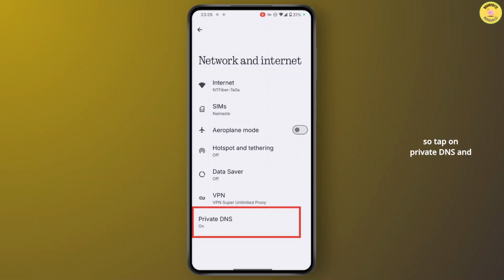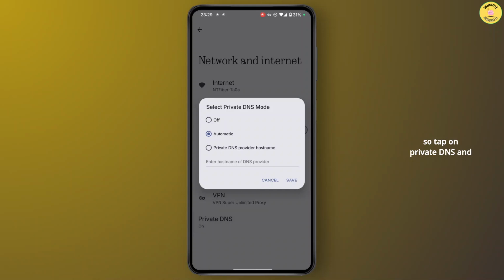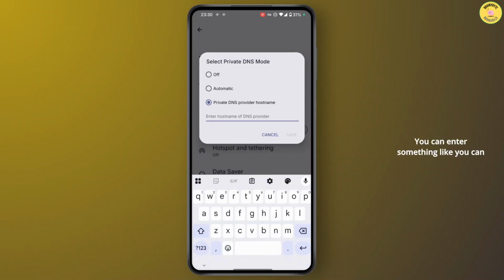So tap on private DNS, and from here you'll need to select private DNS provider hostname. Select that, and there you will need to enter a hostname for your DNS provider. You can enter something like, you can search for it as well, dns.adguard.com, and then tap on save.